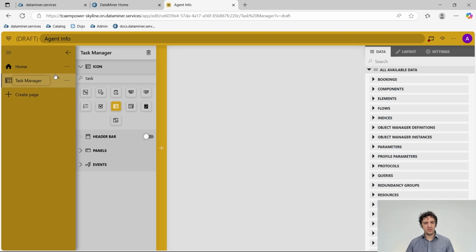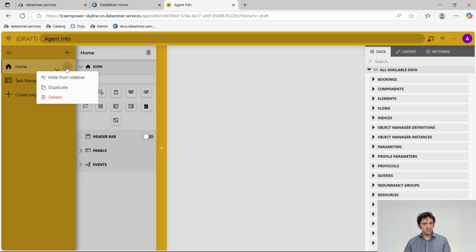Also choose an icon for it. You can also reorder your pages with the arrow icons here. You can hide them from your sidebar. Sometimes you want to open a page through the click of a button, but you don't actually want to keep the page shown in the published version. So you can actually hide it. You can duplicate a page or delete it, of course.